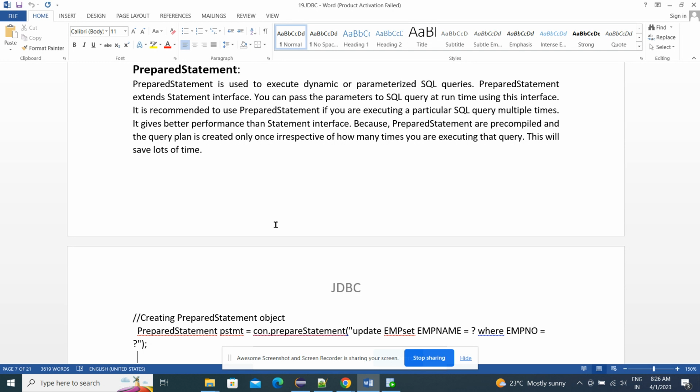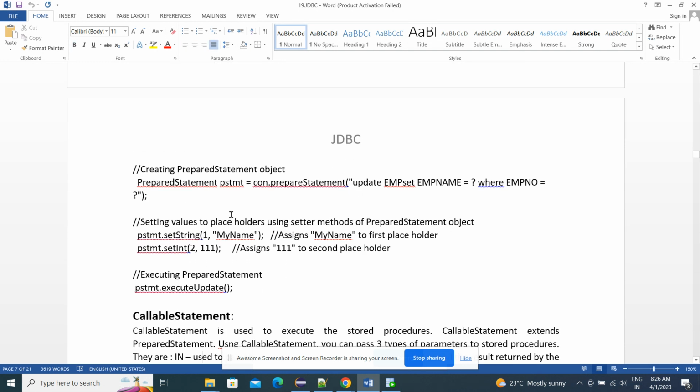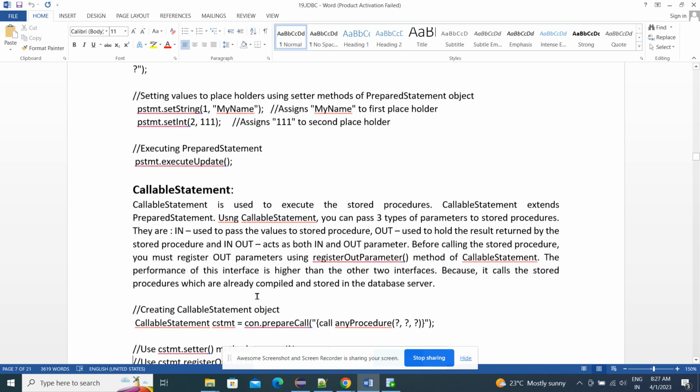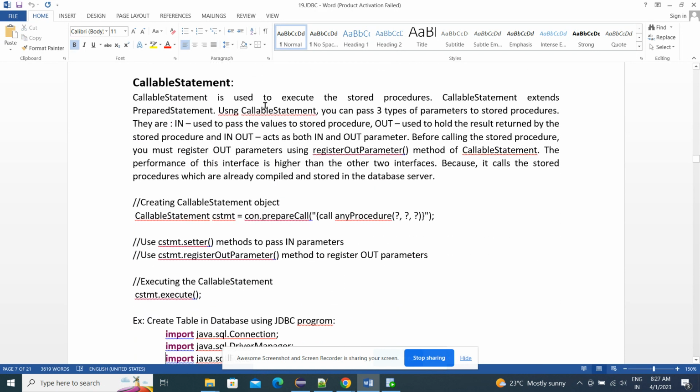Now this also we will see, there are multiple examples I have given. Now callable statement. Callable statement is used if you want to execute a procedure. For the procedure, we need to pass in parameters as well as out parameters. In parameter means we are passing values to the procedure. Out parameter means the procedure will give the data back to the caller. Even that we'll see.